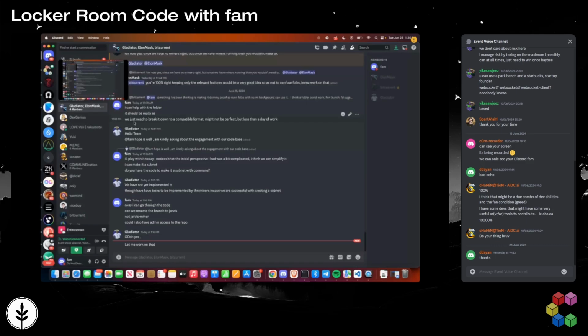We have this concept called module, whereas BitTensor has the concepts called validator and miner. And a module is basically like a smart contract. This is what I showed you, right? So here's a module that's running, and you can see the path, you can see the logs here.